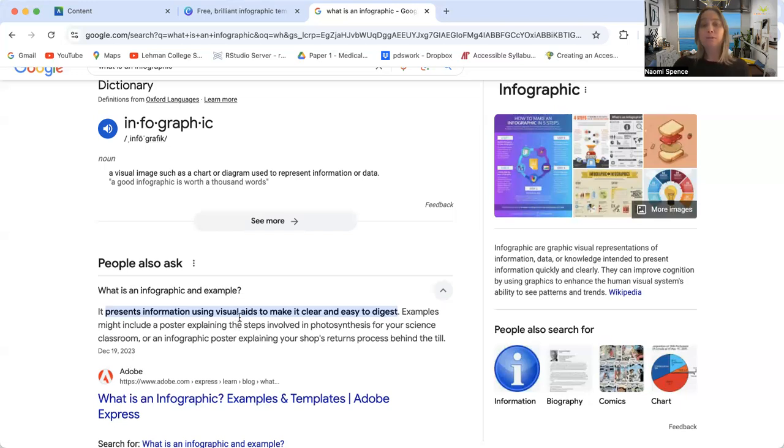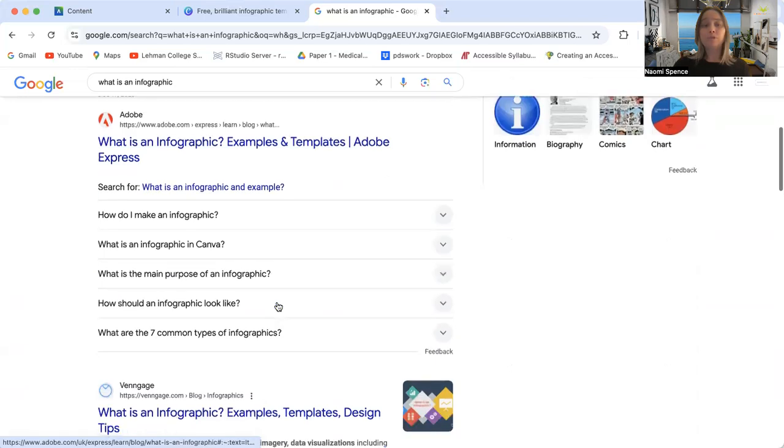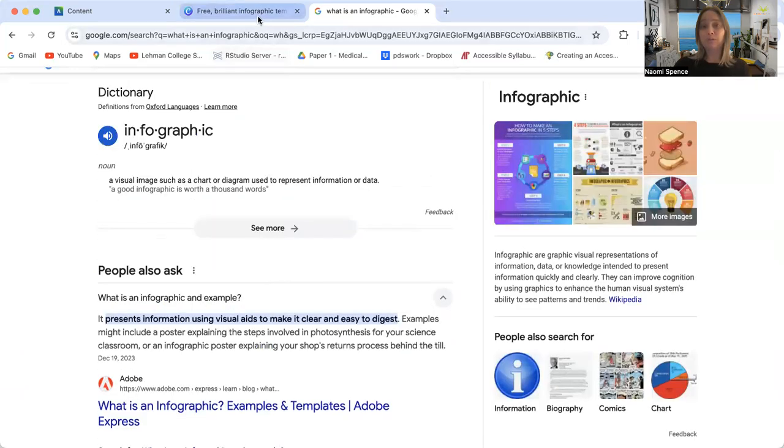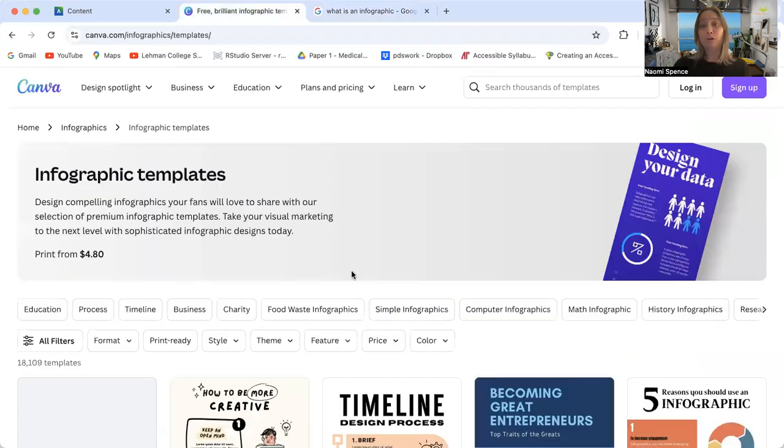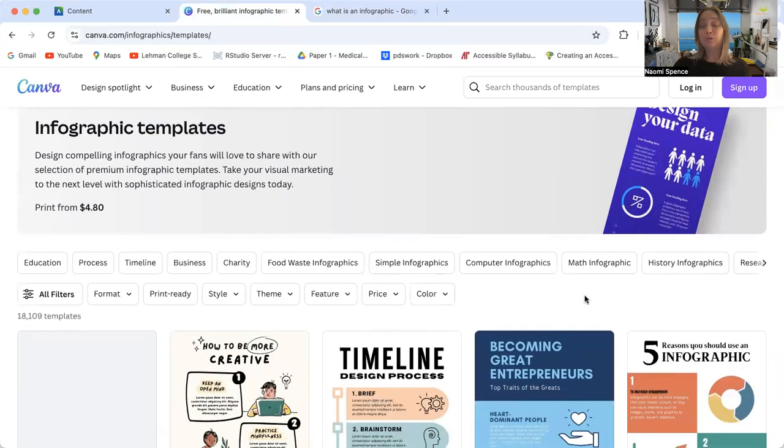And for this project, I'm going to recommend that you use Canva. Okay. There are other apps that you can make infographics in. I would like for you to build digital skills by using different ones. If you've never used Canva, now's a good time to try it out.